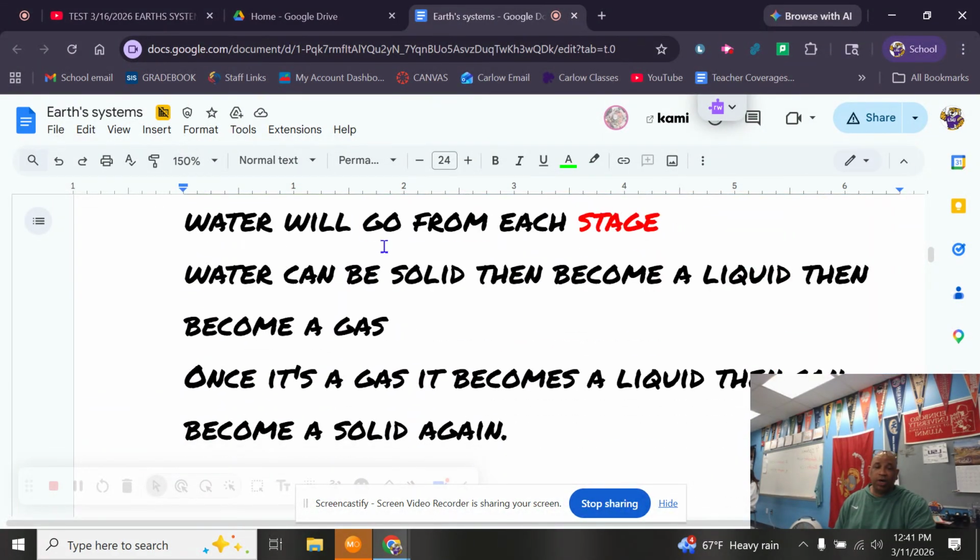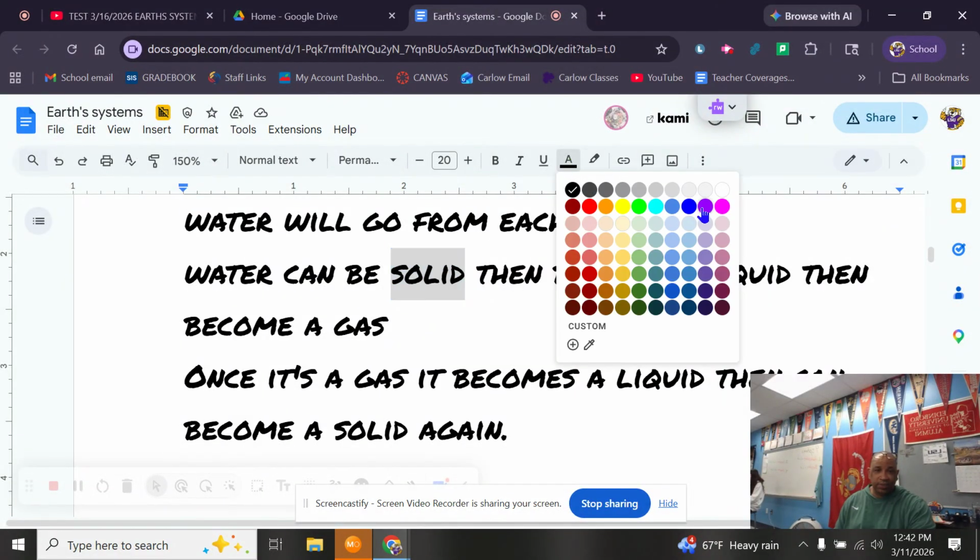The water cycle, water will go from each stage. Well, it will become a solid, then become a liquid, then become a gas. Right here, let me just highlight this.